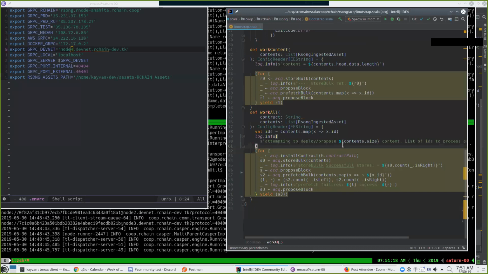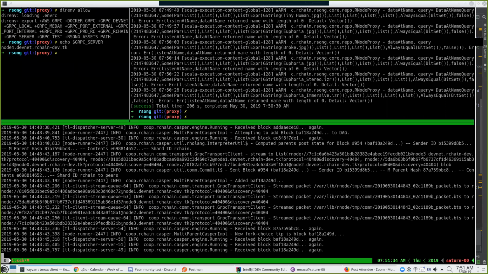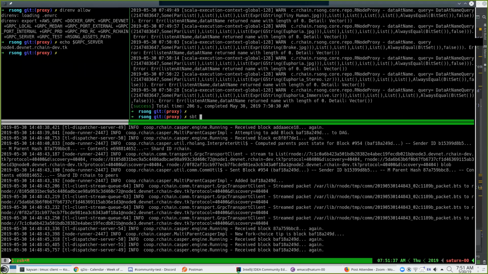I think that's accurate. Once a validator has proposed a block and you see the log of "added to DAG", it should be available to listen to. So yes, if you're listening to that validator, right?